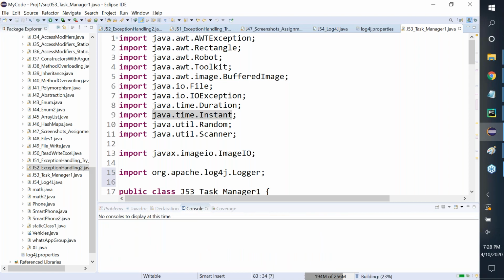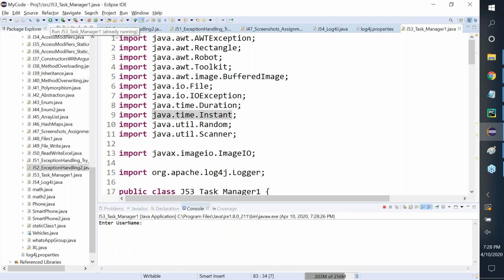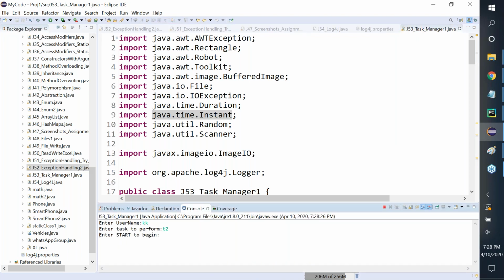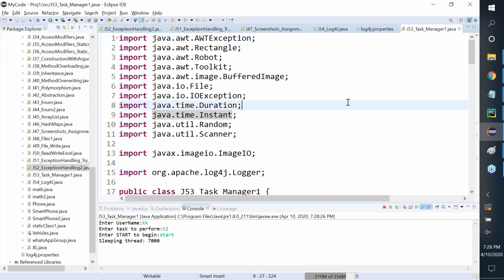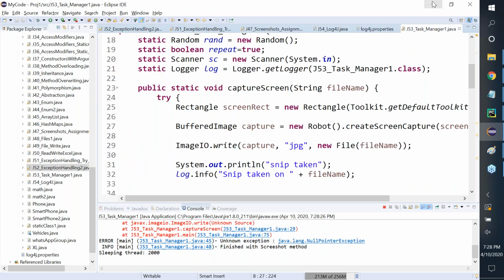Enter username, KK. Enter task to perform, I don't know, T2. Enter start to begin, start. Sleeping thread. It's telling me how long it's sleeping before it's taking screenshots and so on. Maybe it's taking one in every 7 seconds. Oh, there we go. We have an issue.